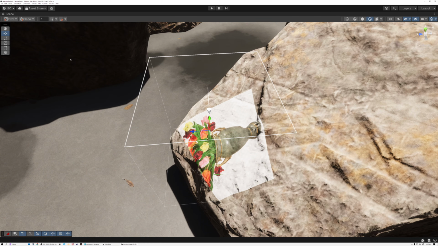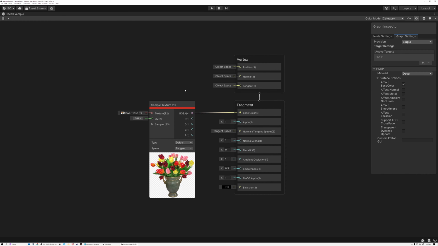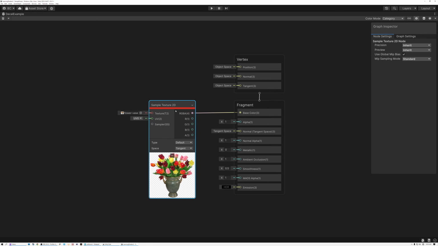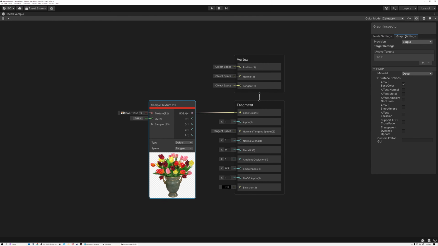Well, let's take a look at the shader that we've created for this decal. So here is my very simple decal shader. You can see I've just got one texture sample here, and it's plugged into base color. And if I switch over here to my graph settings, you can see that my material type is set to decal, and I have it set to affect base color. That means whatever's coming into this base color pin is what's going to be projected, and it's going to be projected into the base color of my scene.